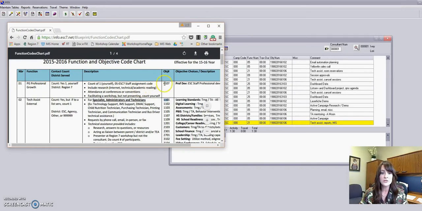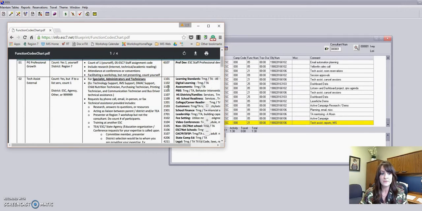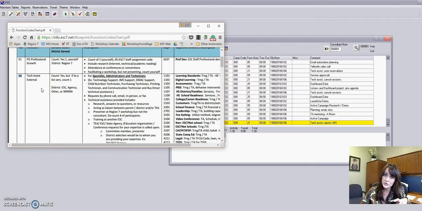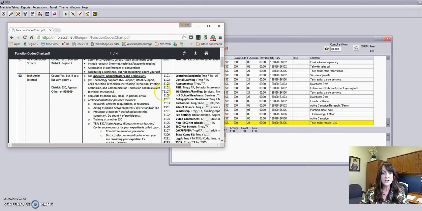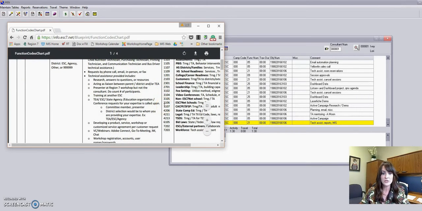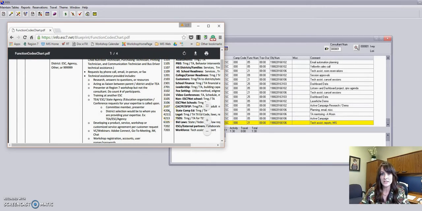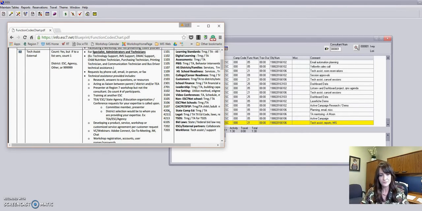So for 01, there's only one objective, 6107. But if you're using function 02, which is external tech assist, so you're helping a campus, not internal tech assist, not our employees, but our schools and districts, you would use 02, but see, there are many objective options that you could choose. So even in the workshop, we'll even take these out to condense it and make it very simplified.